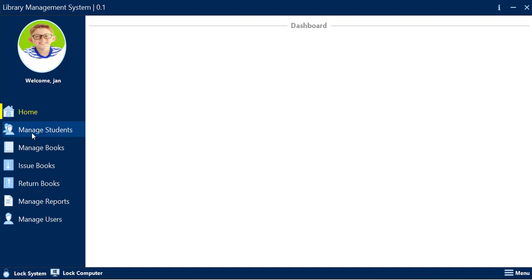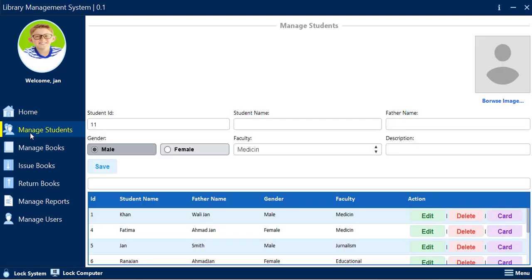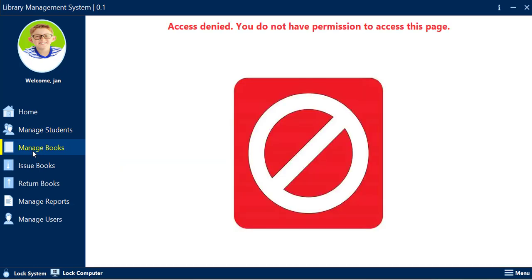That is good. Manage students. That is good. Let's open manage books. As you can see, we got a message, access denied. You don't have permission to access this page because the John user has access to home page and manage students.